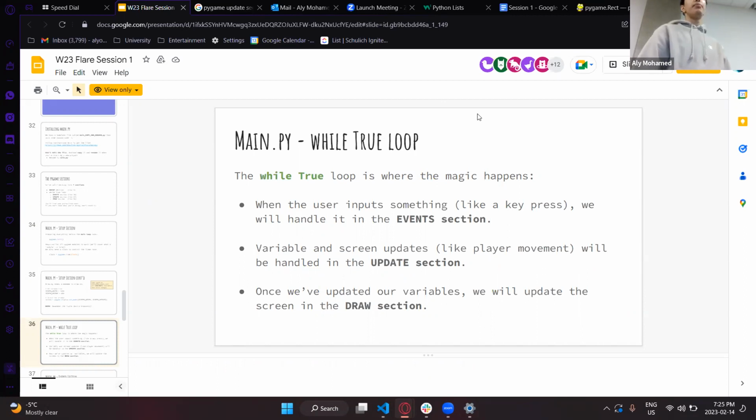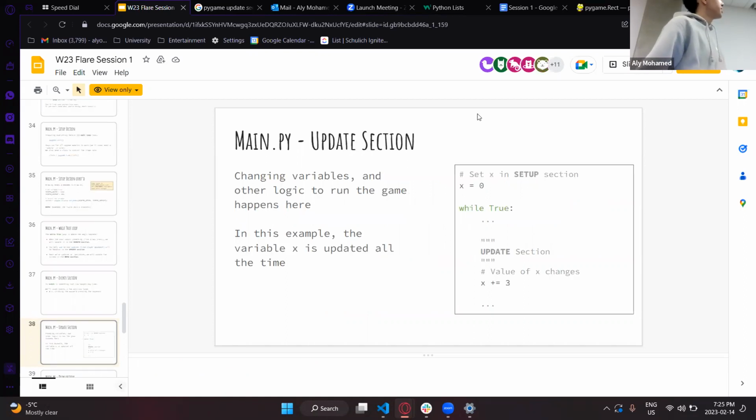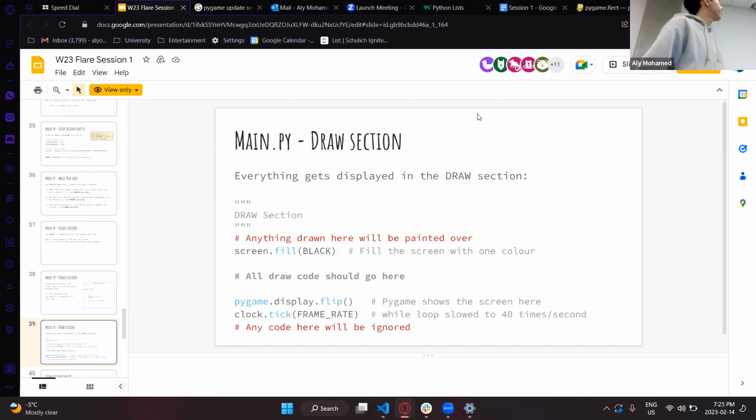Update is when you want to change the position of the character, for example. That's when you update it. Or if you want to change the background screen to a different color, that's when you update it. Events is something that can happen anytime. Clicking, like I said. Update section is when you want to change a variable. Draw section is when you want to get them to come to life. So you're drawing it, you're filling the background, whatever it is that you want to do.